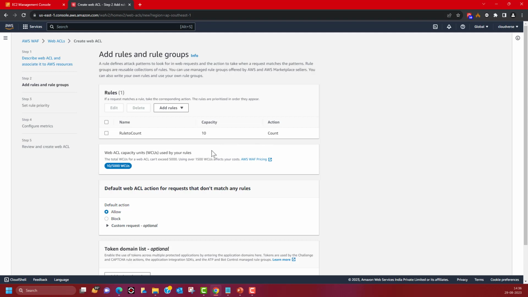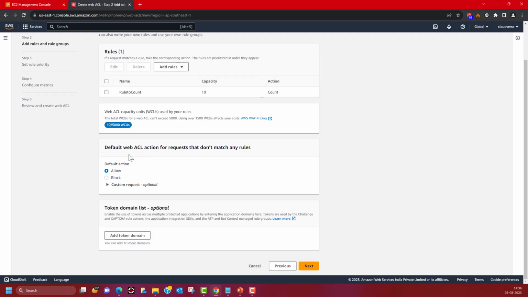Then this is the action for it. Again, if you see, now I'm doing a count action, right? So this is the action which is based on my evaluation of my rule. What happens if the web request does not match this criteria? Then the default web ACL action will come into the picture, which can either be allow or block.